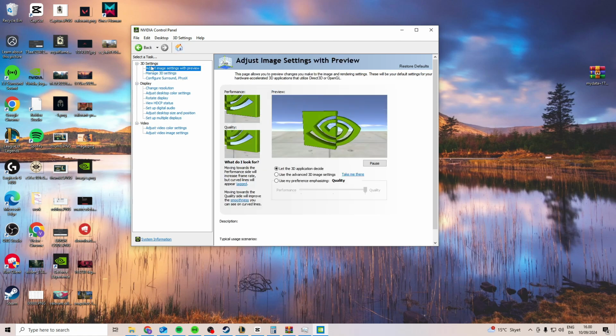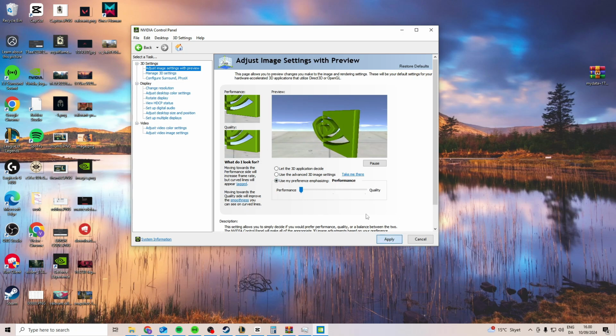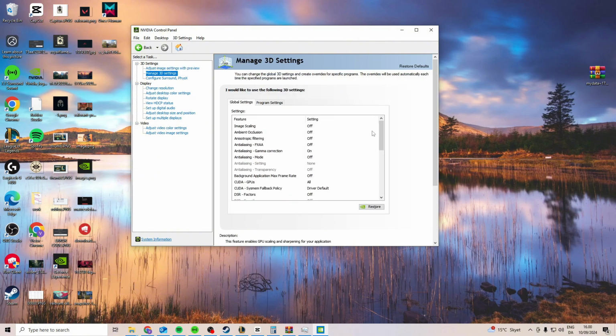And when you do this, you can also come up here and you can use my preference and choose performance just like this. But if you change the 3D settings, you can just do the 3D application decide. So that's basically what you can do in here. Make sure you have these on, performance and performance.